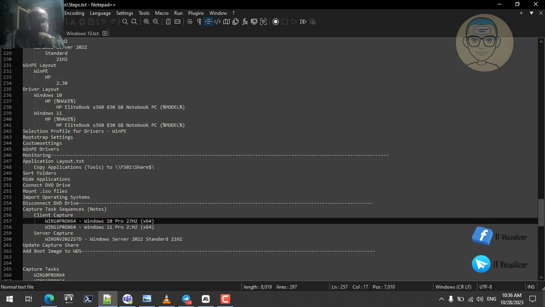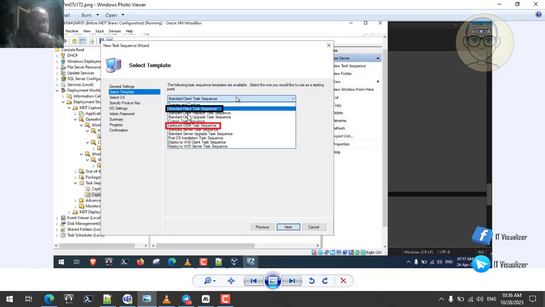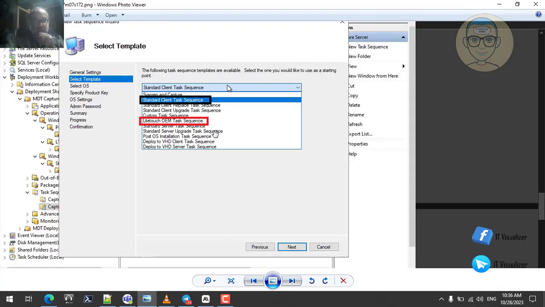64-bit capture task sequence. We have discussed in general what the different task sequence templates in the MDT are. We have said that there are a lot of task sequence templates, for example, the standard client task sequence. This was in video number 35. We have seen that there are a lot of things the MDT can do. It can do a standard client capture process or deployment process. It can do a server capture process or deployment process, a lot of things actually.